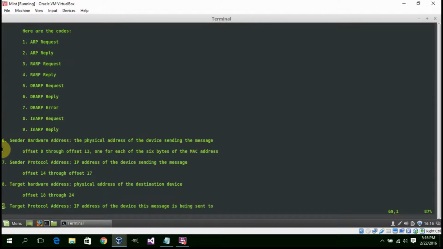Next is the sender hardware address, the physical address of the device sending the message, and this is at offset 8 through 13. This is designated earlier in the message, but in this case we're just going to assume it's a MAC address, and that's going to be 6 bytes. Next is the sender protocol address, probably an IP address of the device sending the message, and that's at offset 14 through 17, 4 bytes.